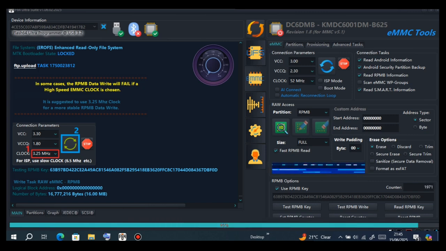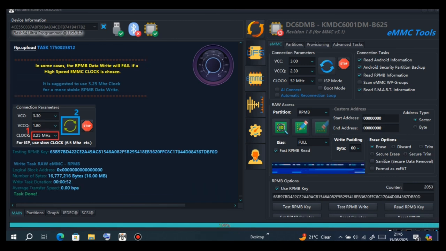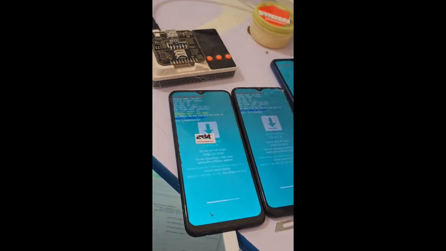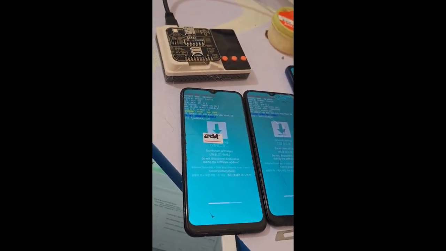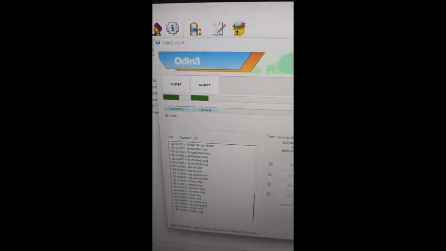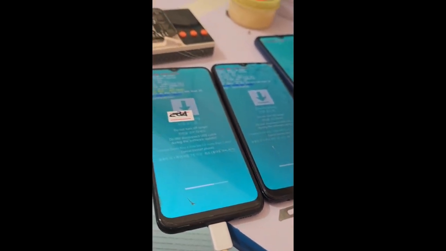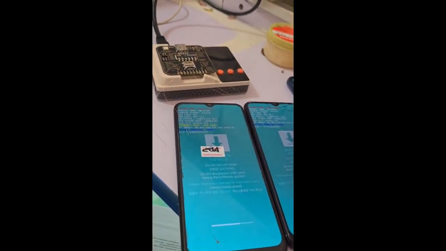Now disconnect the phone and write official firmware, then unlock bootloader. Unlock bootloader using download mode with volume up button, then flash MDM file. You are done. The phone is permanently unlocked.